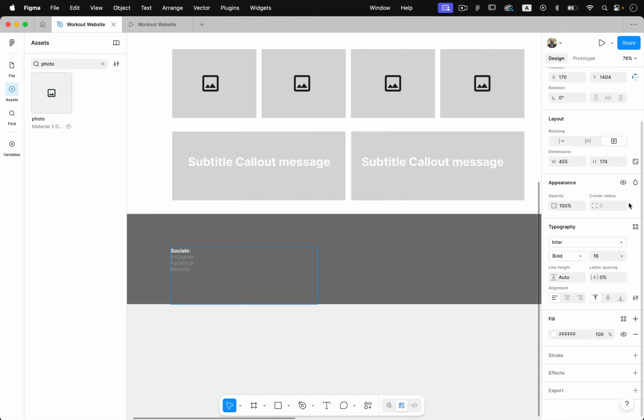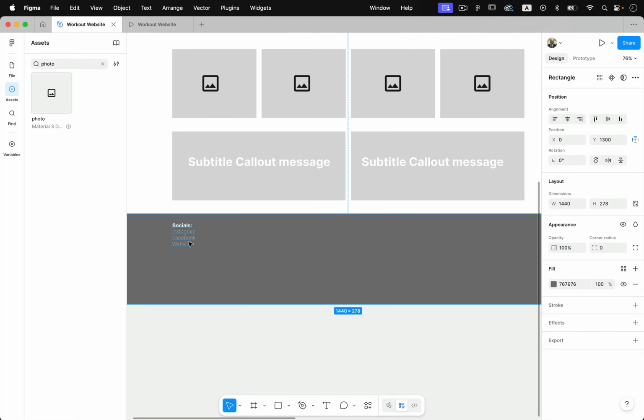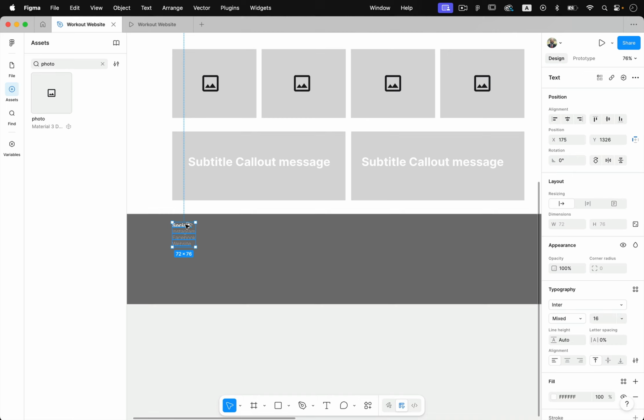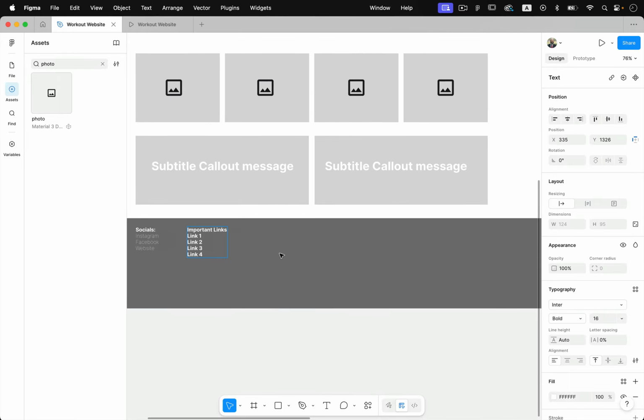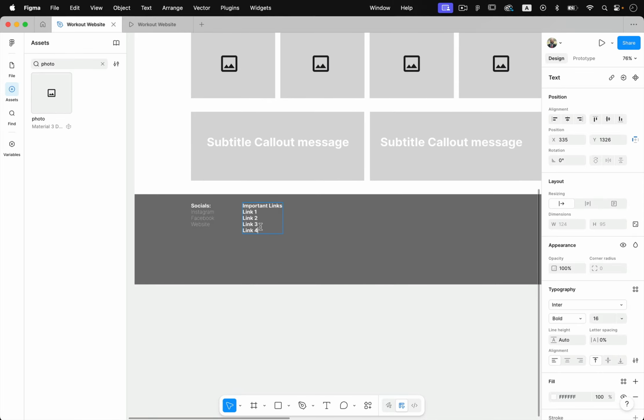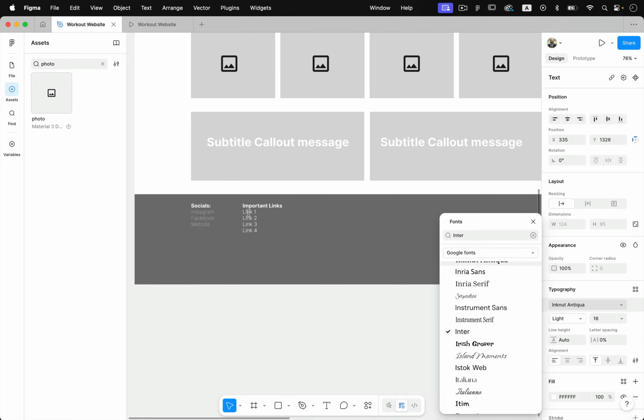Right now I've got everything inside of here. I want this to be just basic alignment. Now I can move things around. Copy that. We'll have important links in each one of those. So here's link 1, link 2, link 3, so on and so forth, link 4. And maybe for these, we'll keep them consistent as well too. So instead of bold, we'll make it light.